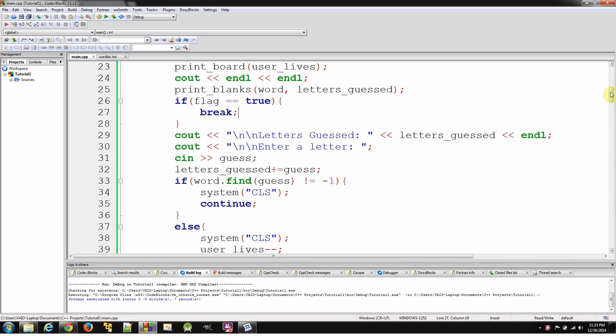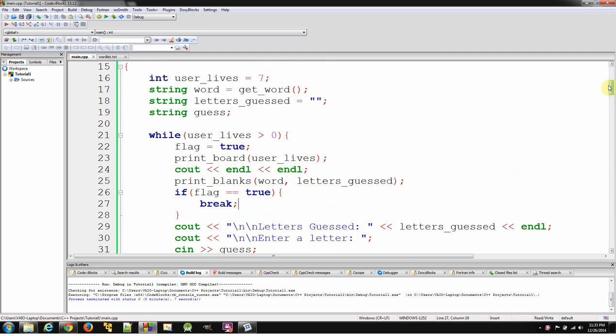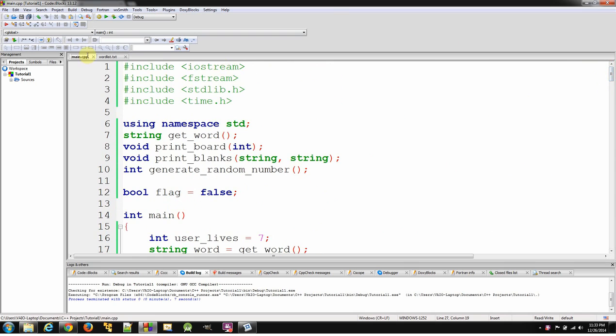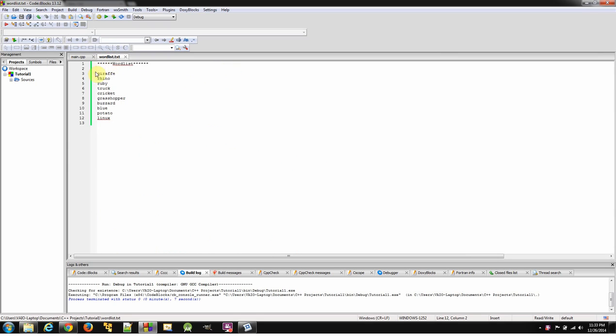So in this tutorial, I've already typed up and fixed everything that we needed to fix. If you look at our word list.txt, you can see I changed everything to lowercase so that we don't have any conflicts with our user input and the word that is chosen.